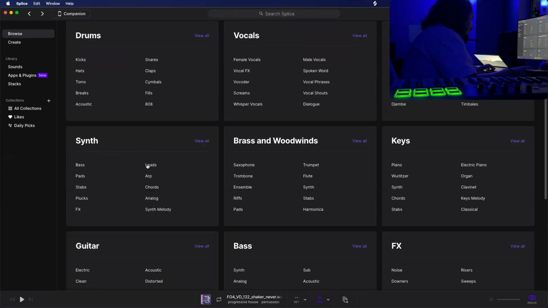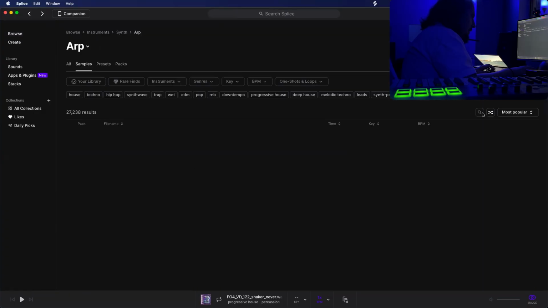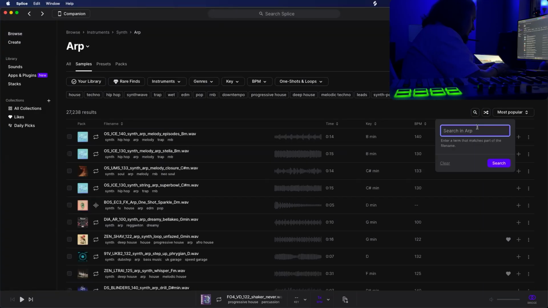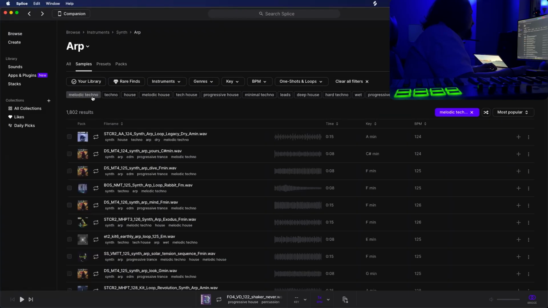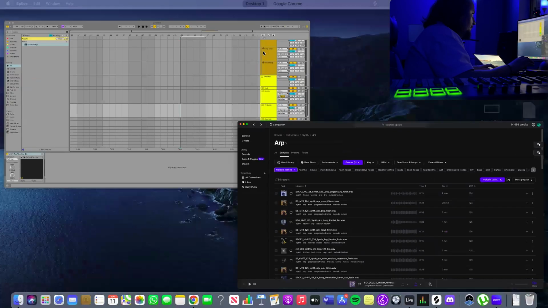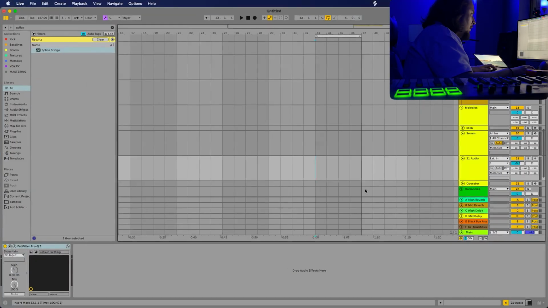So synth, let's look at ARPs. And again, we want it for melodic techno. By the way, you don't need to get stuck on one genre filter here. You can use Afro house sounds in a melodic techno track if you want. At least Afro sounds that are labeled as Afro house here. So there's that. Okay.